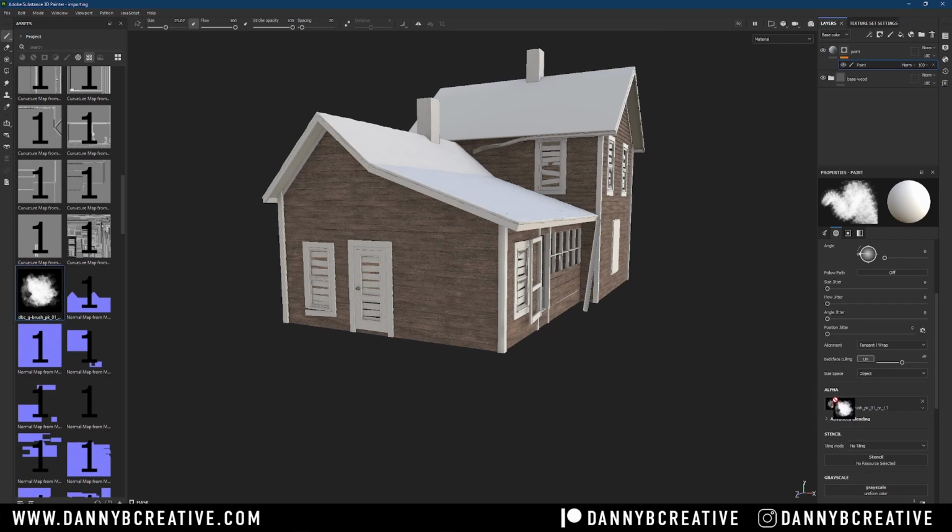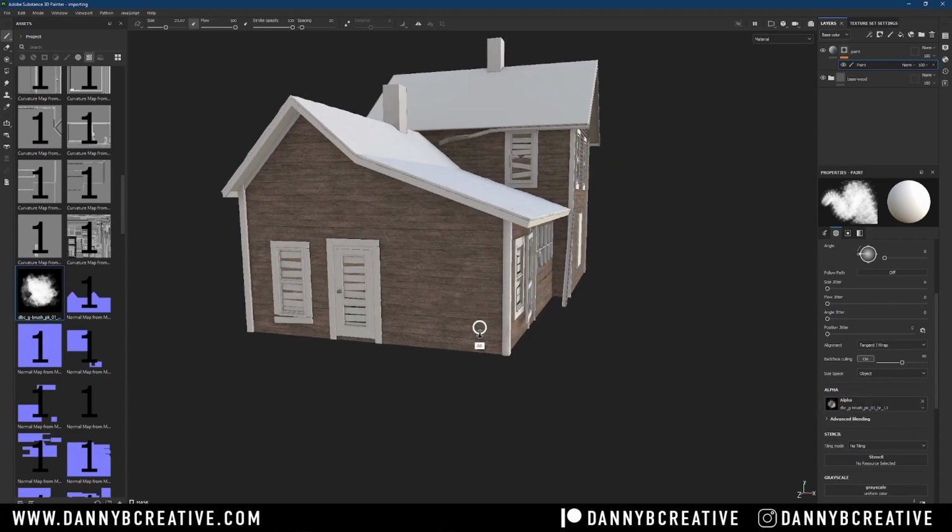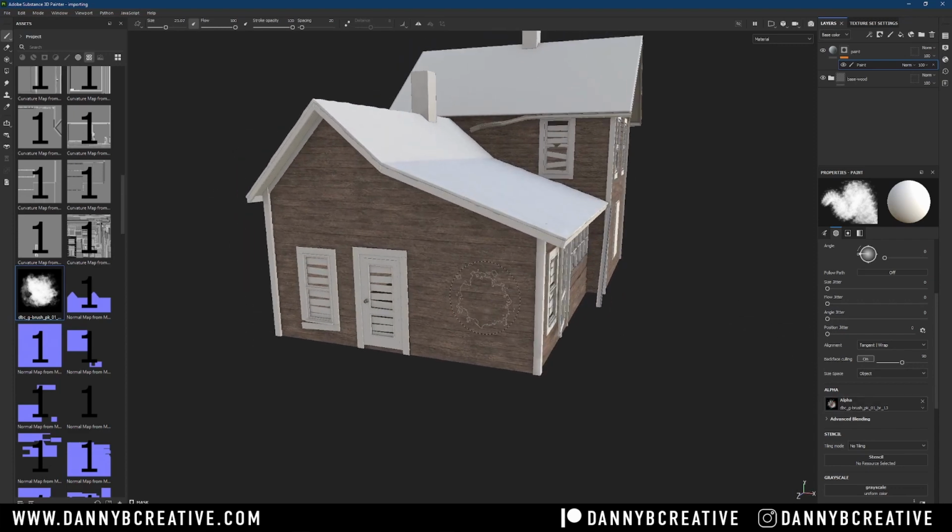Okay, Substance Painter is not looking at this as an alpha. It's looking at it as a texture, so it's not going to let me put it here. So make sure that when you're importing alphas, you define them as alphas, not textures. They work differently here. You can see it will not let me put it in there.